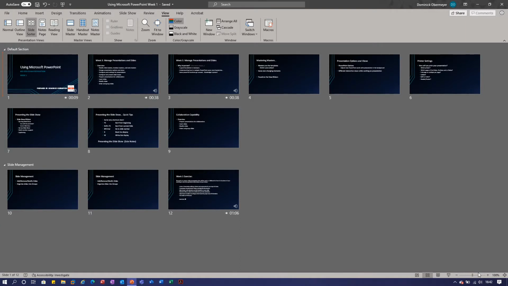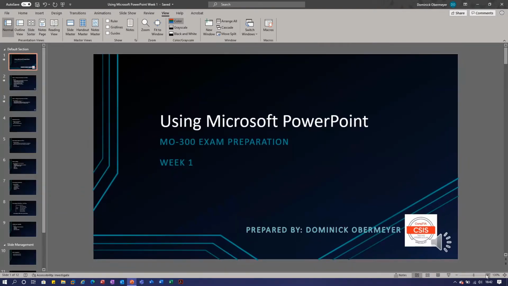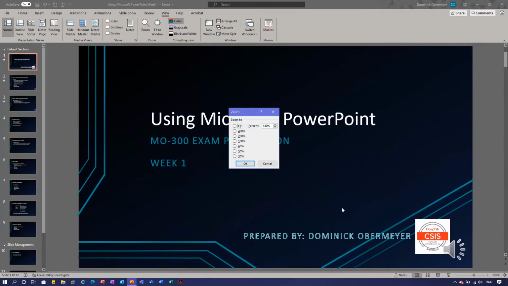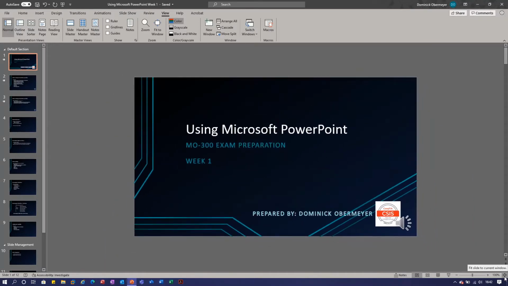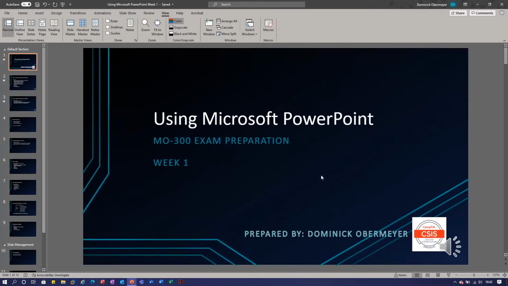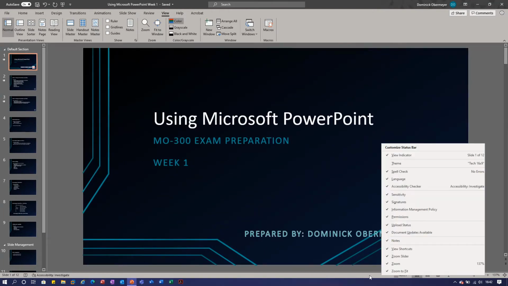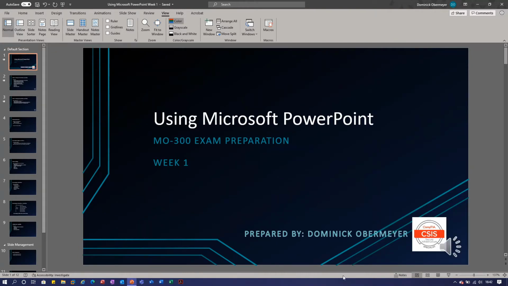Next, you have the zoom, where you can zoom in and out of the particular windows. This shows you the current view, and you can go through and change that view. And this last option is to fit the slide on the current view so it auto fits to that view. If you wish to make changes to this view, all you have to do is right click and you can turn on and off any of the particular functions.